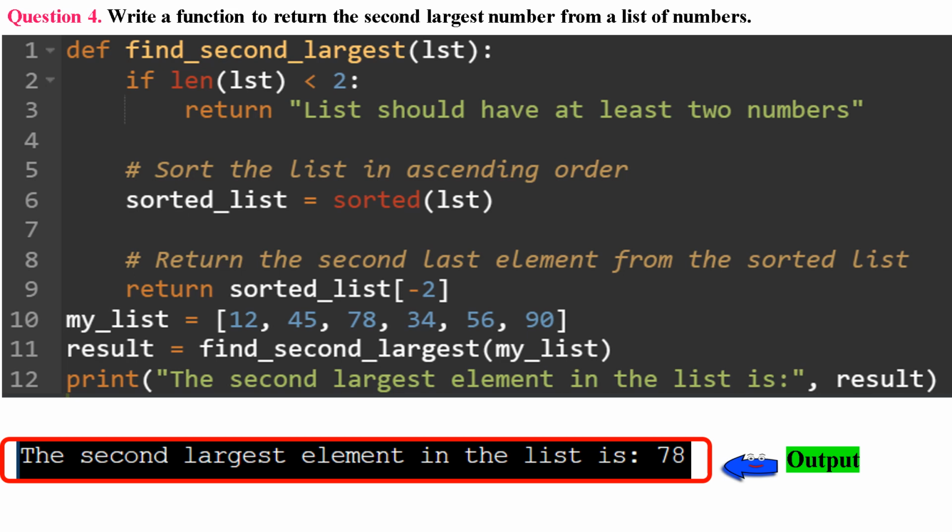Line 2. if len of lst less than 2 colon. This if statement checks if the length of the input list lst is less than 2, indicating that there are fewer than 2 numbers in the list. If so, it returns a message indicating that the list should have at least 2 numbers. Line 6. sorted_list equals sorted of lst. The sorted function is used to sort the elements of the input list lst in ascending order. The sorted list is stored in the variable sorted_list.